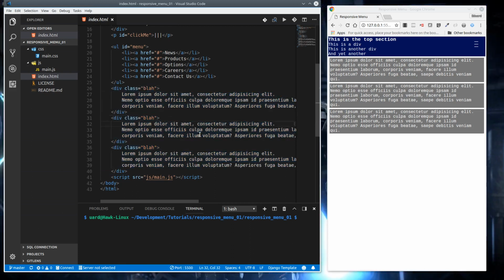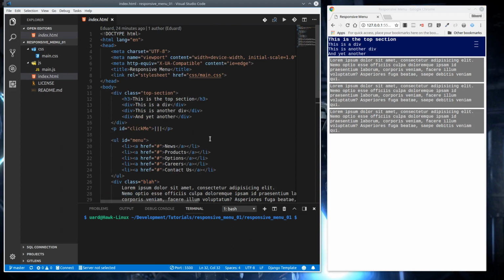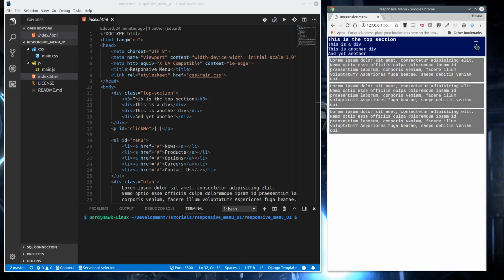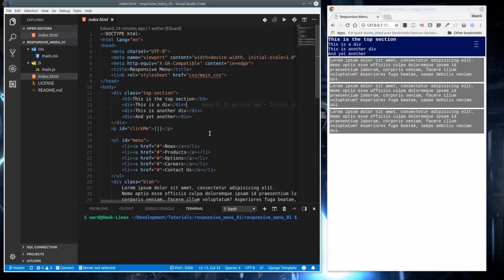Now here's what happens. If you click on the burger menu, as I have said, then the color of the burger menu changes to something else, and the menu itself, the unordered list, gets displayed. If you click back, then it disappears. So let's take a look at the CSS first.